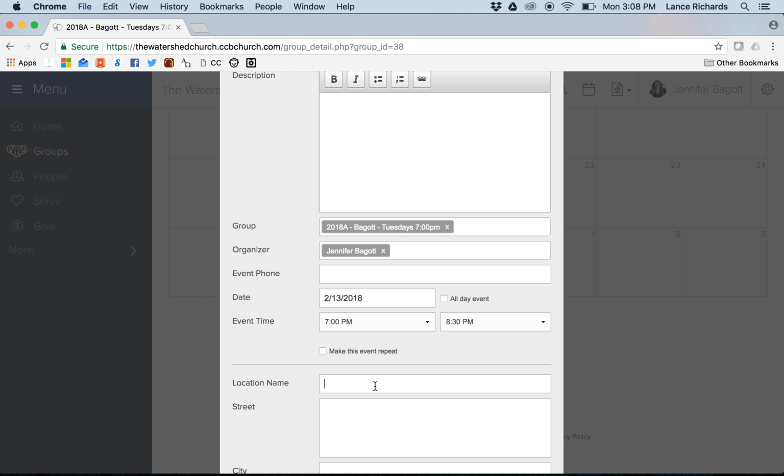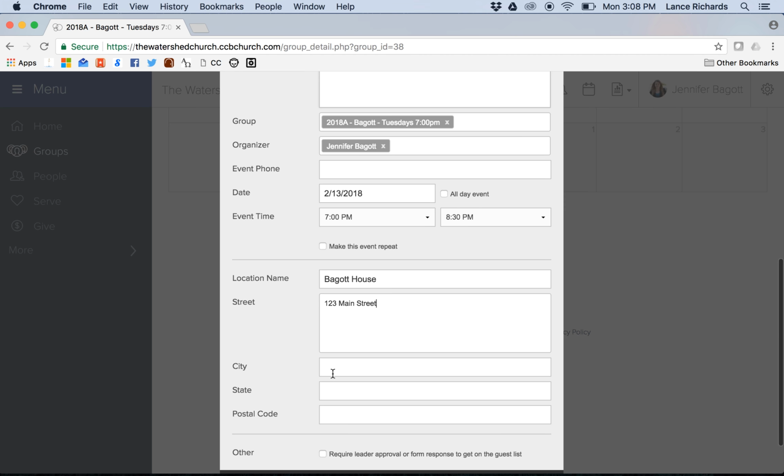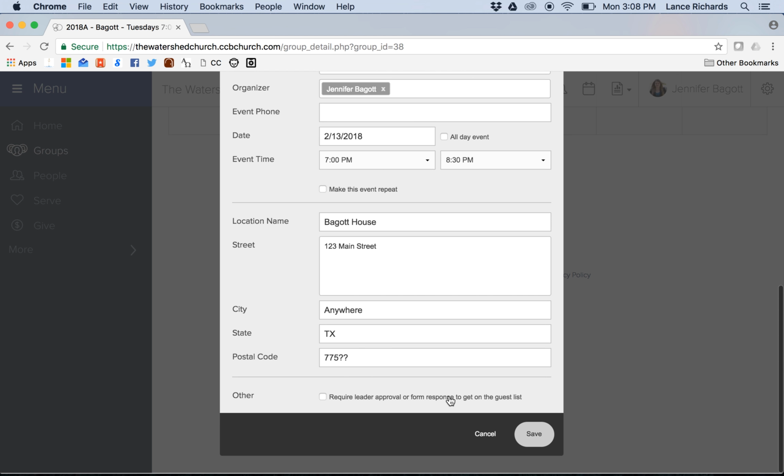So the next thing you'd want to do is type in where it's going to meet, and maybe it's at the Baggett House, and that's going to do our address there, 123 Main Street. It would be in League City or Dickinson or anywhere you live. We're all from Texas now, and we're 775 something something. So that's what you're going to have some information there.